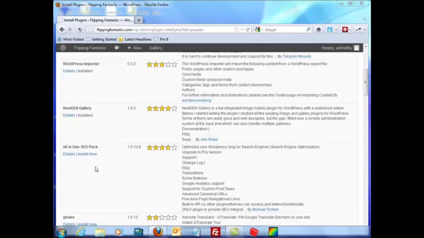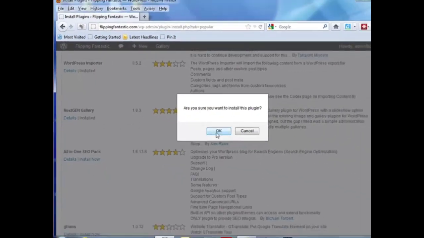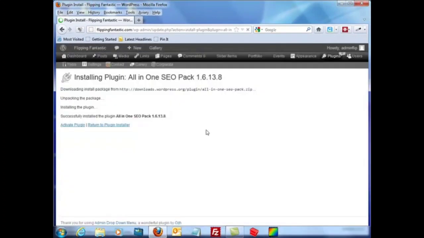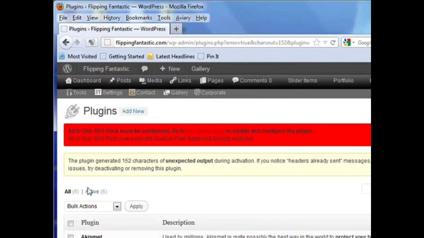Okay, number 5 on our popular plugin profile. Try to say that 3 times fast, bet you can't. All-in-one SEO pack. It is a very, very popular search engine optimization plugin. I'm going to install it now. It always asks me, it's very polite, do you want to install this plugin? Well, I wouldn't have asked you if I didn't want to install the plugin.